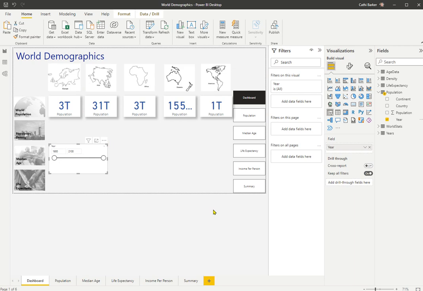Now a slicer can have three different sorts of layouts or types. A slicer can be a range, and that's what we're looking at here, or a slicer can be a drop down, which is very, very common because it doesn't take up a lot of space, or a slicer could be a list. How do you change the slicer? Well, let's first of all look at this.